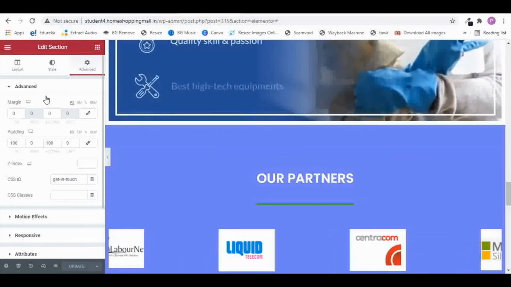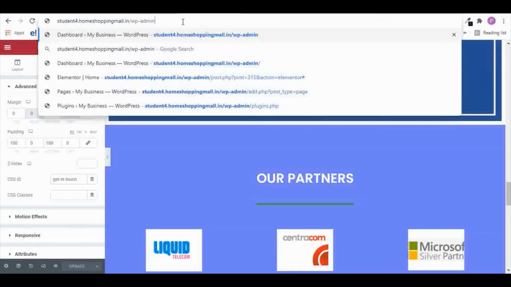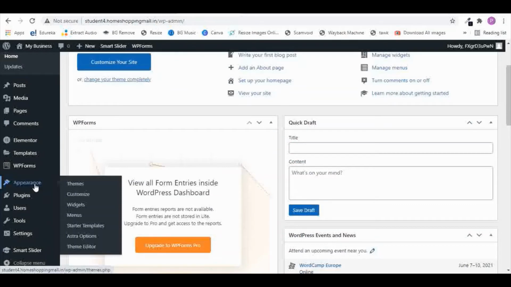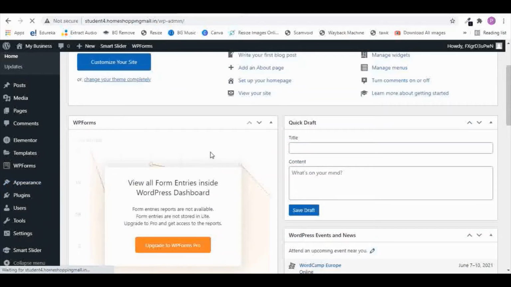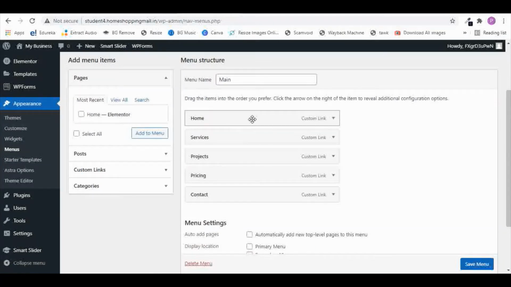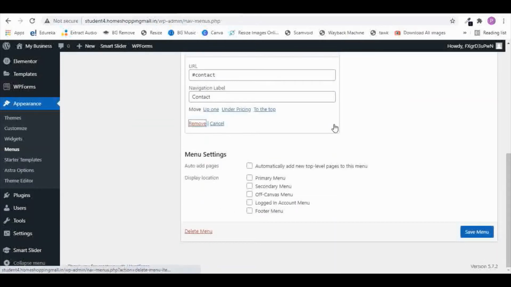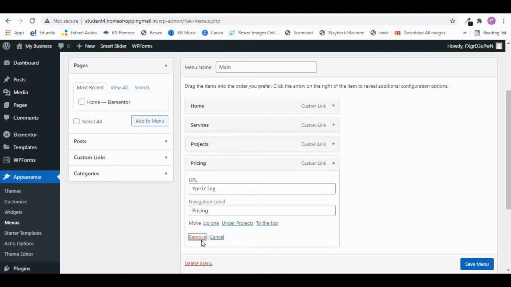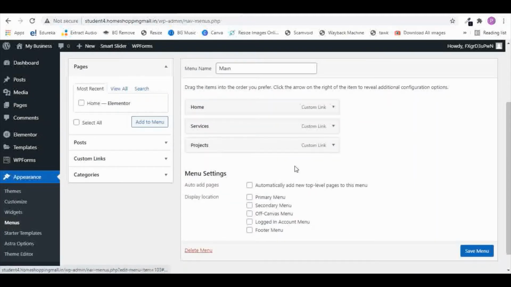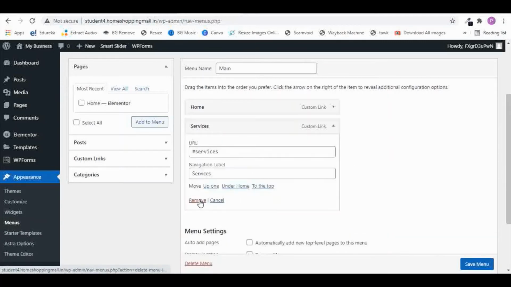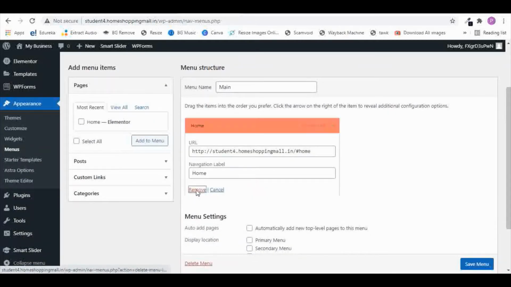So let us go to the dashboard now, and here scroll down to appearance and go to menus. Here you'll see the main menu already, and we need to create some custom links. So I will first delete these things. I will remove this. So I'm deleting what there is already for the main menu, and I will create a new menu.